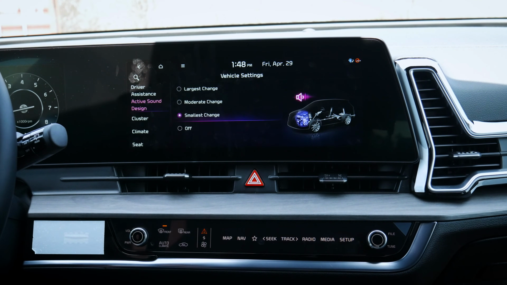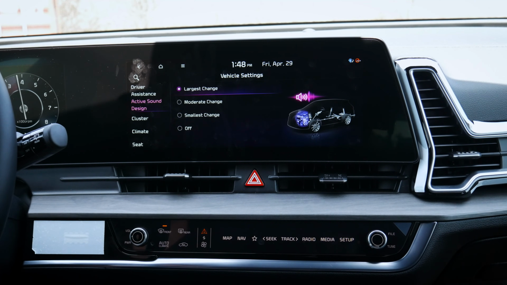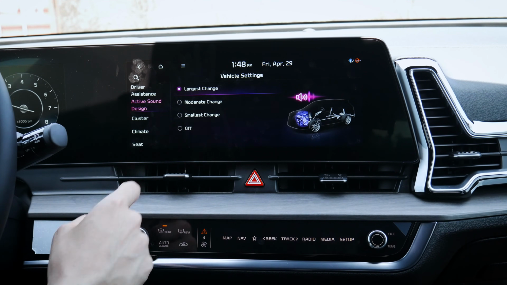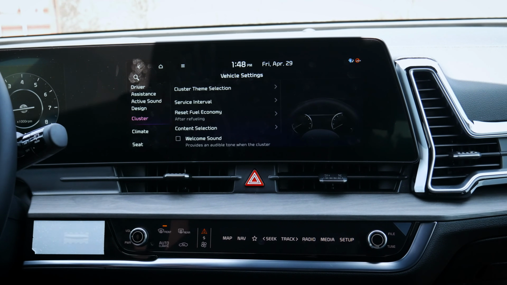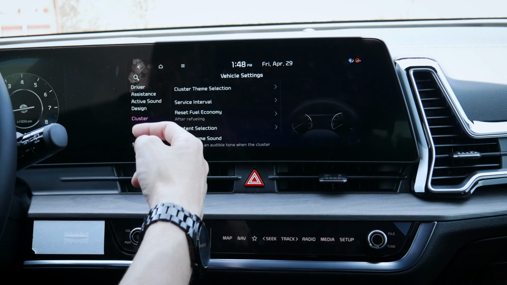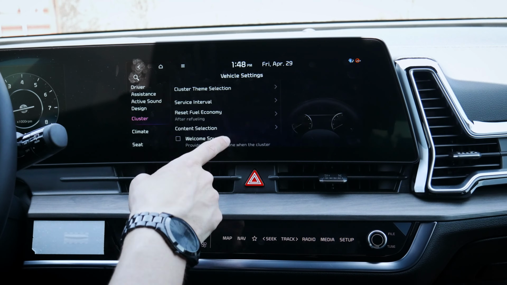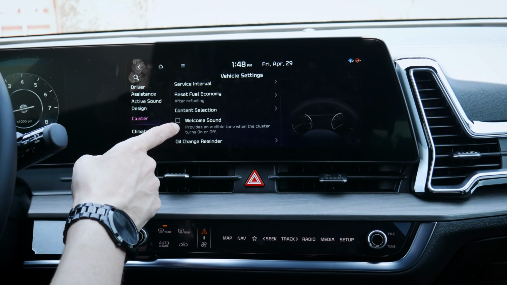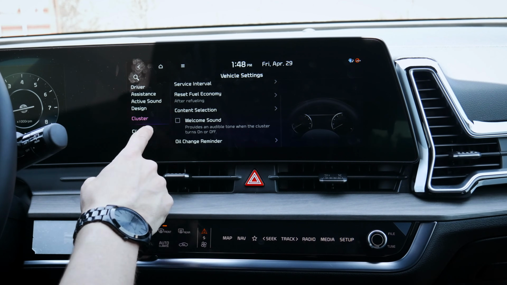Active sound design, we can literally adjust the sound of the engine, the way that it sounds. So it is so neat that we've got that as an available option there. Cluster, we've got a few different options. We can change out the view of the cluster screen there. So we've got a few different themes that are available. We can look at our service intervals. We can do a content selection for welcome sounds, so as we turn the vehicle on, off, etc.